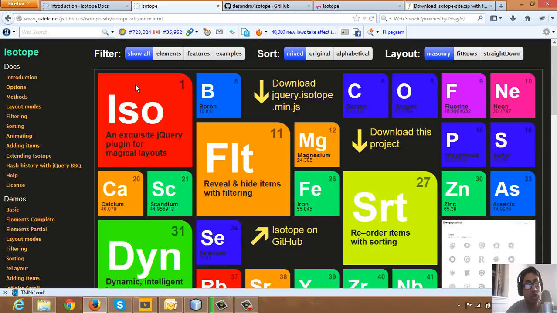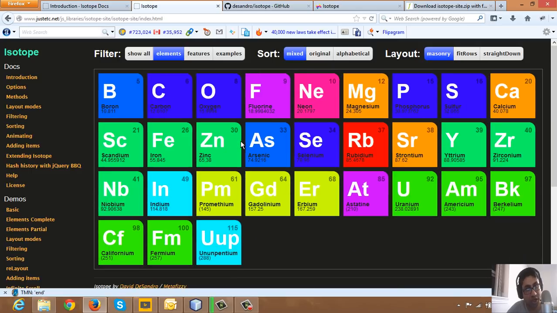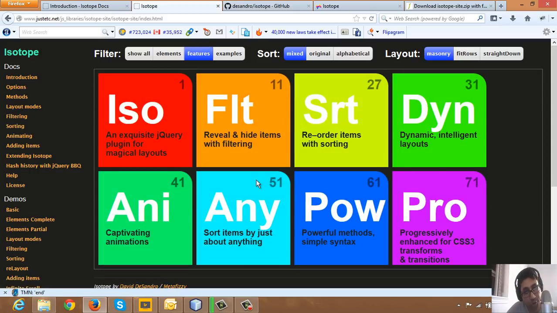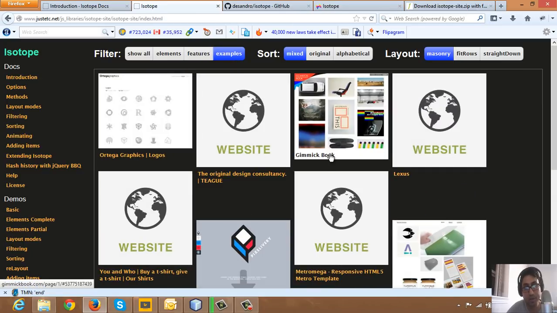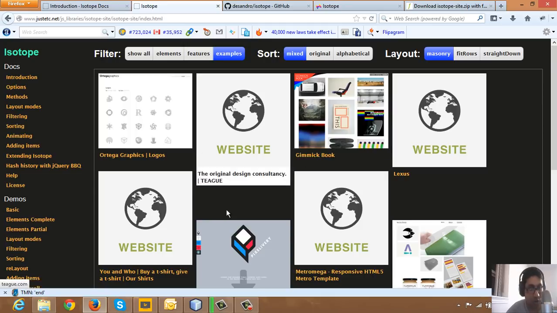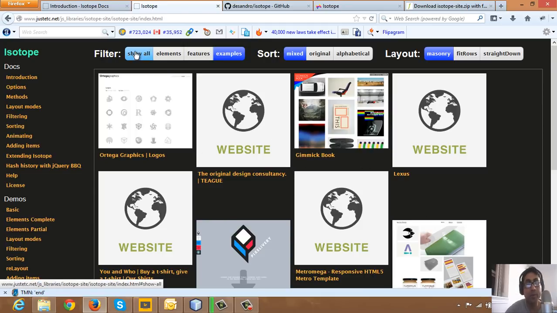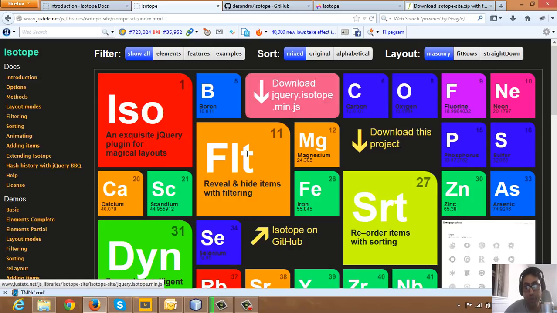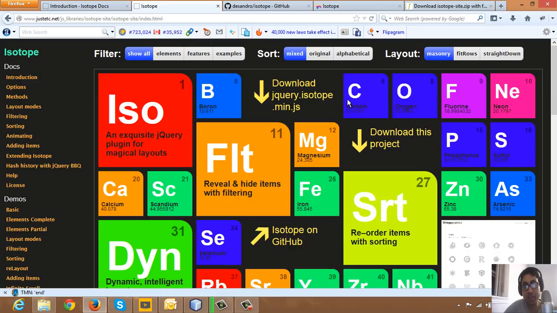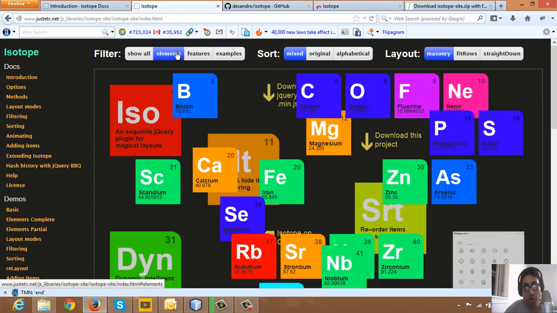And ISOTOPE supports different types of animations, its own animation engine, or you can fall into the hardware animation acceleration. It can make use of this, or it can default to jQuery animation or CSS animation or JavaScript animation, depending on the option you set and depending on whatever is available on the client side. So yeah, ISOTOPE definitely comes very handy if this type of features are required in your application.